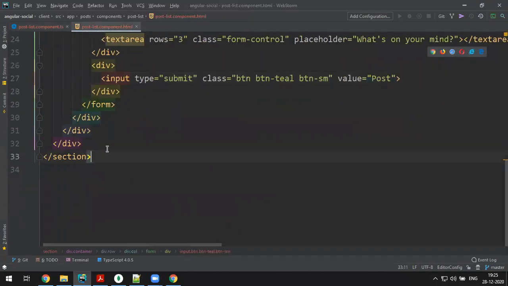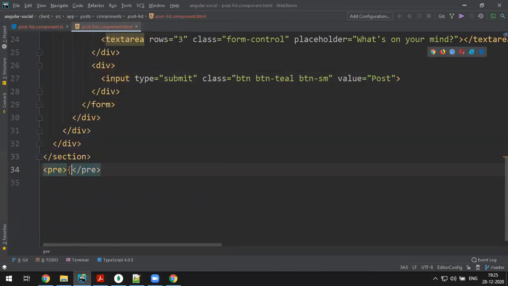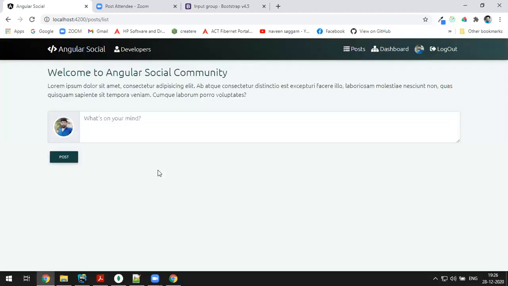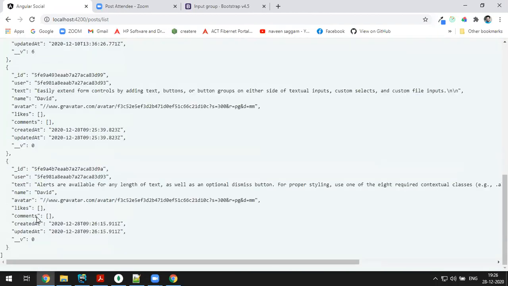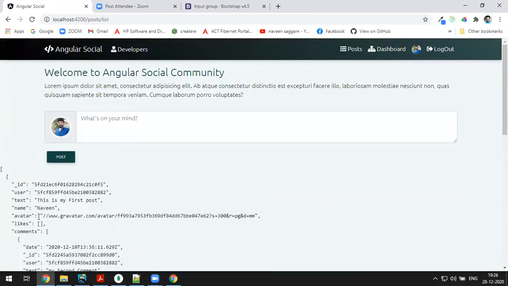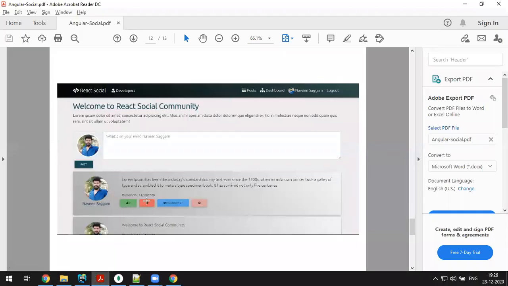So below all the sections, let's write a pre tag, expression posts, post JSON filter. So, yeah, you got all the posts, multiple posts we have. Yeah, all these posts I have to display in a proper card like these cards.